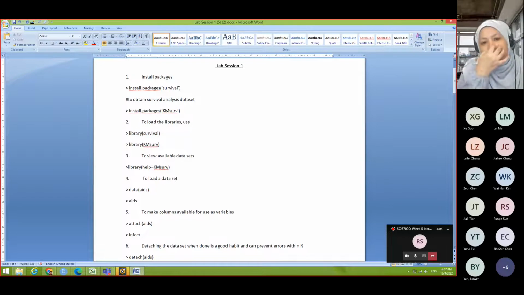So you can get several survival data sets, not survival analysis data sets, survival data sets. If you have no idea what a survival analysis data set looks like, you can simply install the package and view the available data sets, if you find it online. You can look at the list of data sets available in KMsurv, right?